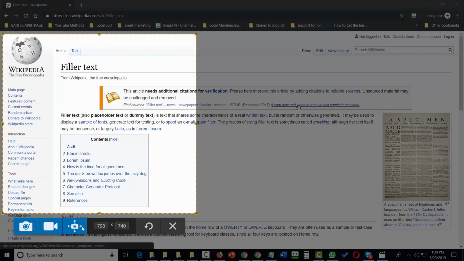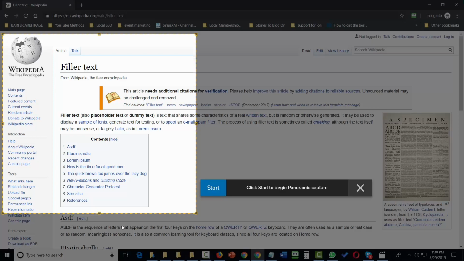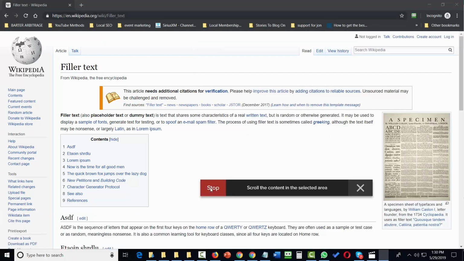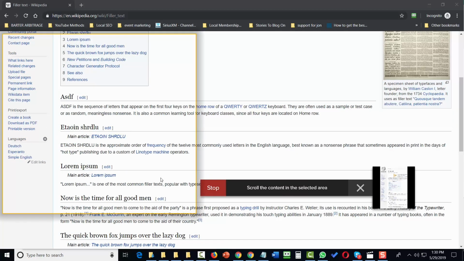And basically what we're going to do then is launch a panoramic capture. To do that, we're going to click this button. What that's going to do is allow us to capture more of the screen, and we're going to do that in a panoramic sense. So we're going to click this Start button, and then scroll the content into the selected area. So we're going to use our scroll button.